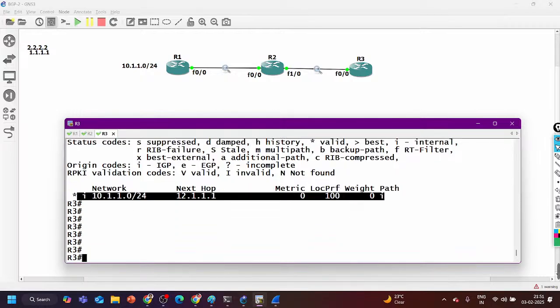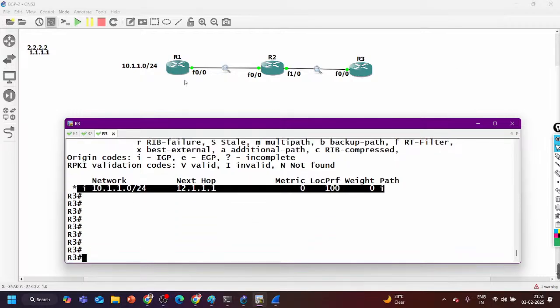So here what we can do, either later we'll see another option also. I can tell router 2 also to update the next hop address by creating a route map.